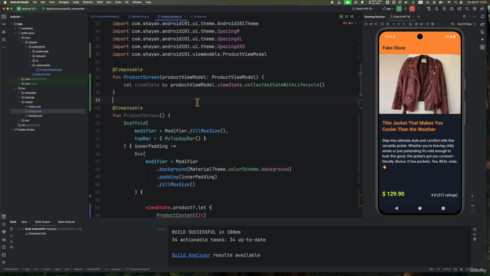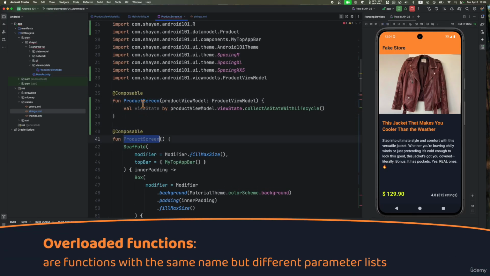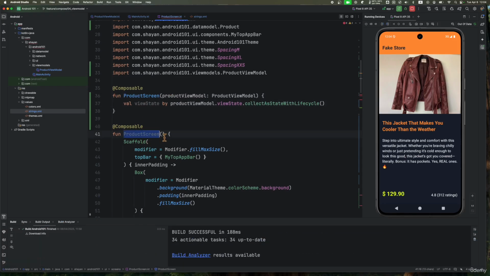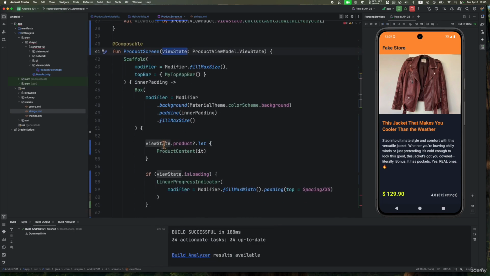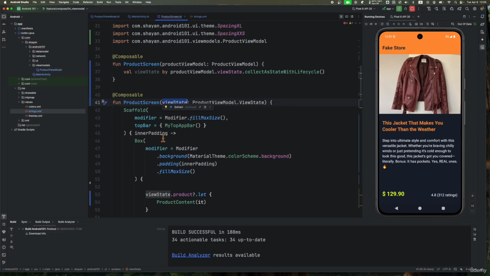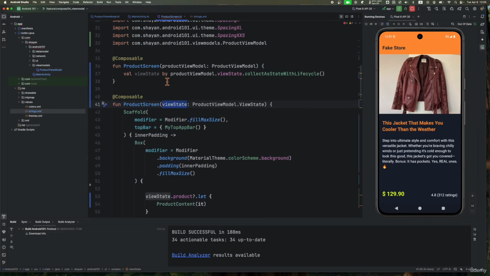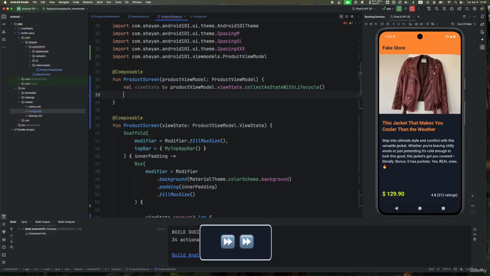This is now what is called overload. So these are overloaded functions, which means functions with the same name, but different parameters. So I want the overloaded function to have view state as a parameter. And it works better with just that, because it actually just needs the view state, not the full view model. And I'm going to use this second function in the first one.